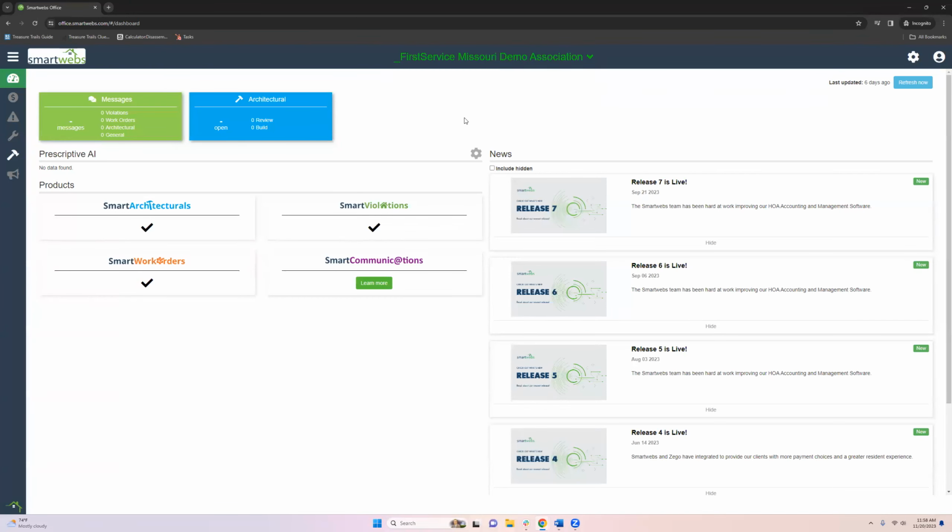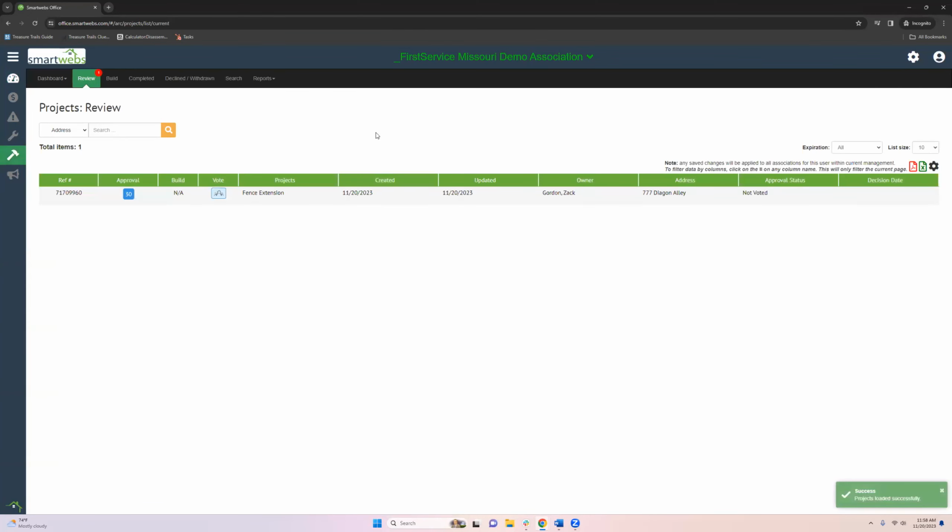Once you're in the association view, you're going to go to the architectural module on the left side of the screen by clicking on the hammer icon. What this is going to do is this is going to automatically pull you to the review tab. You can see where you are on the top, always by this highlighted green section here. You can see we're in the review tab. There's one project for us to review.